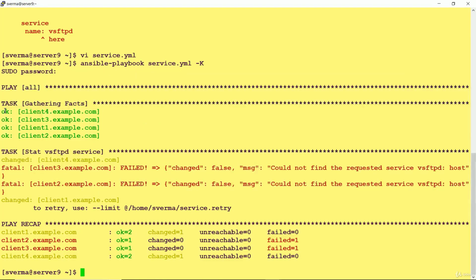So this is a simple playbook which I have created just to check the status. We can say just to start the service. And if it is not started, the Ansible playbook is intelligent enough. It is not going to touch the service which is already in running state.